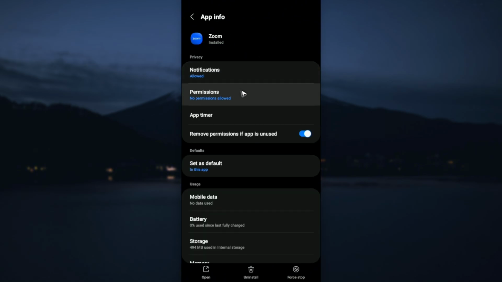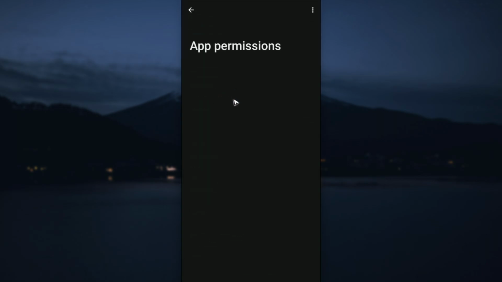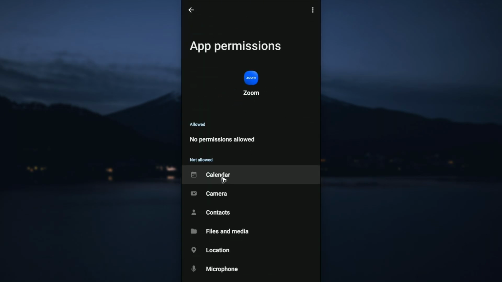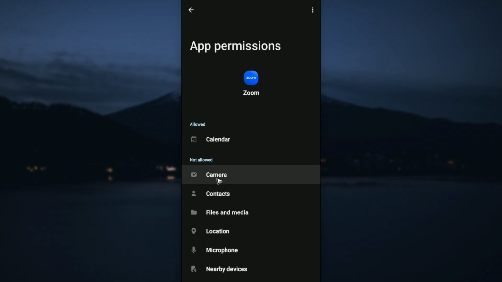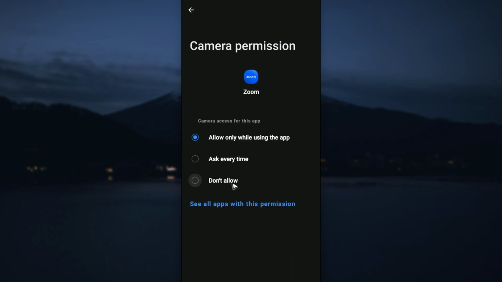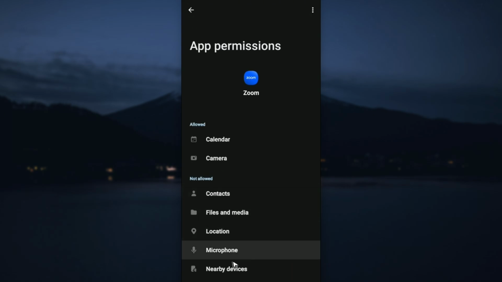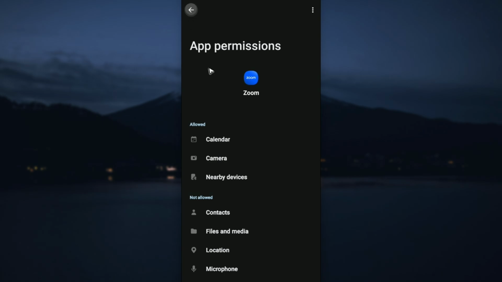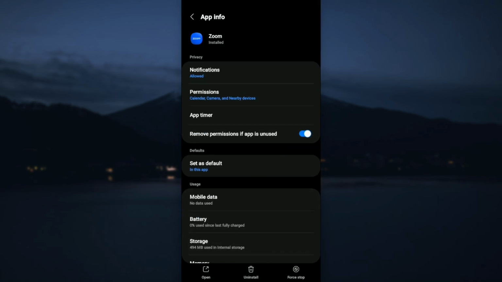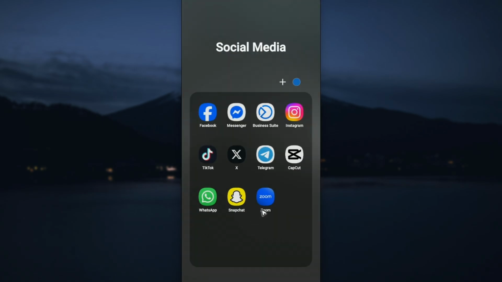Go to the permissions section and here just enable all permissions. Wait for it to load. Tap on calendar, allow, go back, tap on camera, allow, go back, and especially nearby devices. Oh, this one is for Bluetooth, okay? Tap on it, hit allow, enable all, and just go ahead and launch the Zoom app, and you should be good to go. All right, that is it.